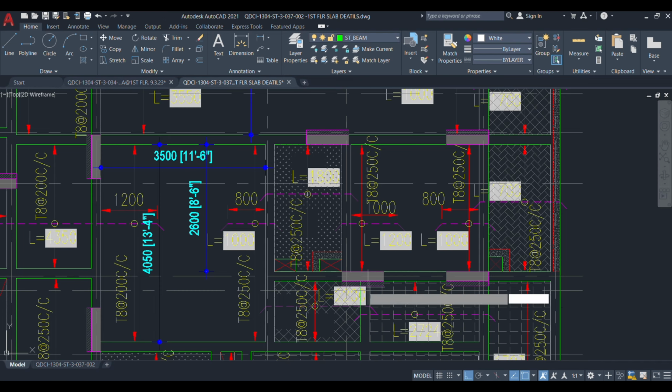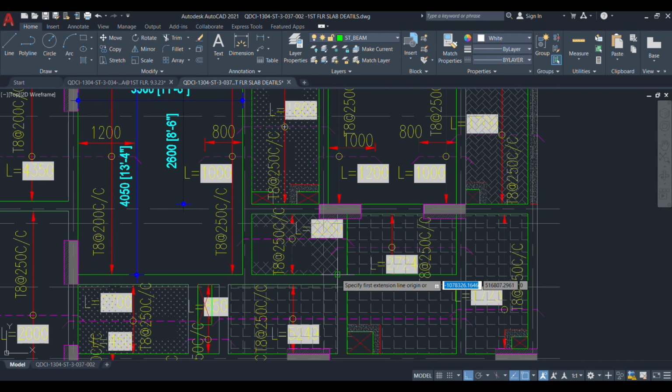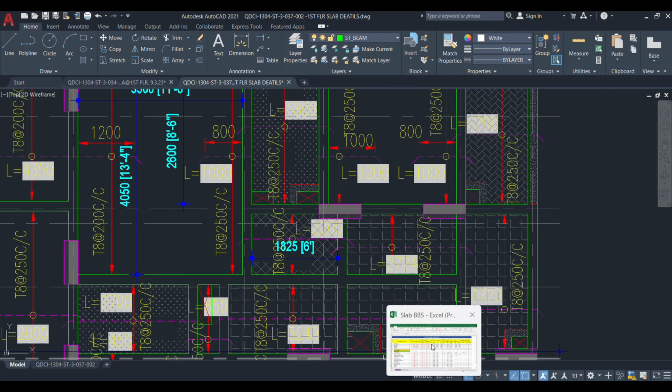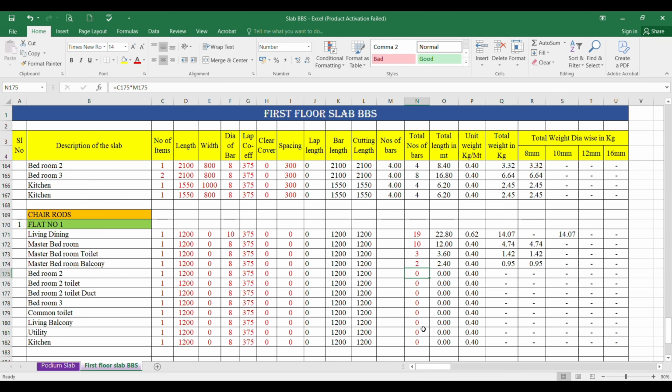And master bedroom balcony. Then master bedroom balcony, how much is there? You see, master bedroom balcony, it is around a width of 1.8 meter, 2 meter is there, and here master bedroom balcony, some 2 chair rods. And bedroom 2. And in bedroom 2, how much can we put?